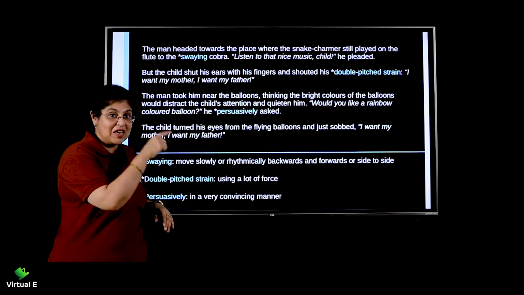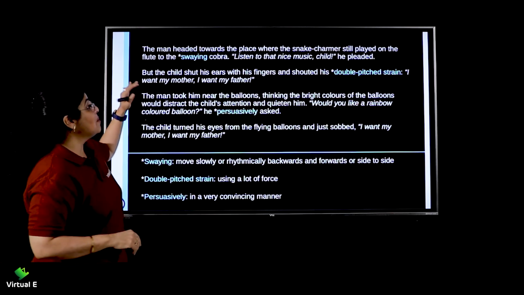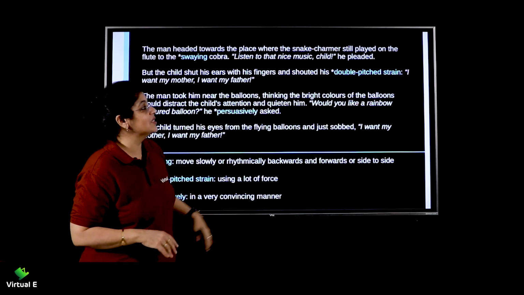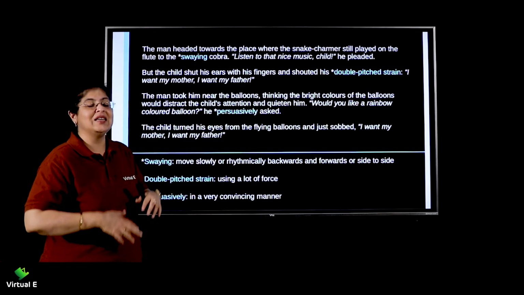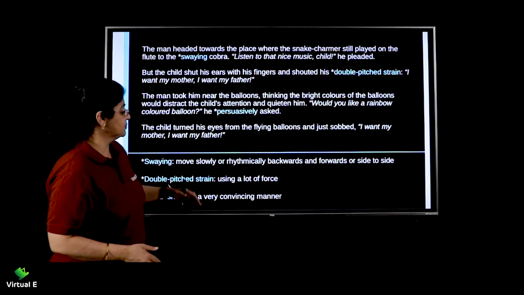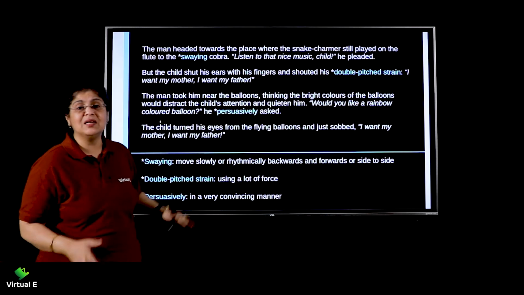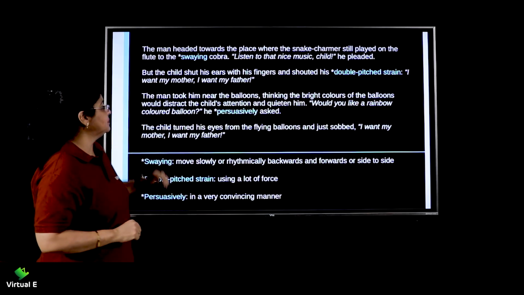Again, this is the same place where he had stopped before. What is his reaction? The child shut his ears with his fingers and shouted in a double-pitched strain. He shouted way more. Double-pitched as in using a lot of force. "I want my mother, I want my father, I don't want any of this. I want them."